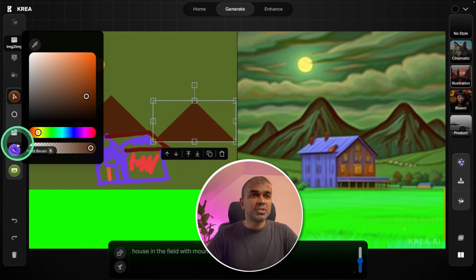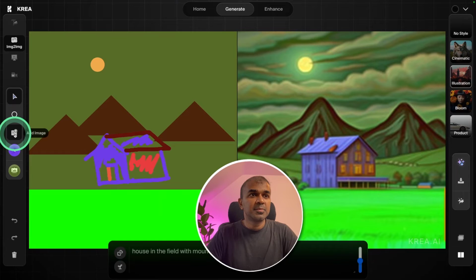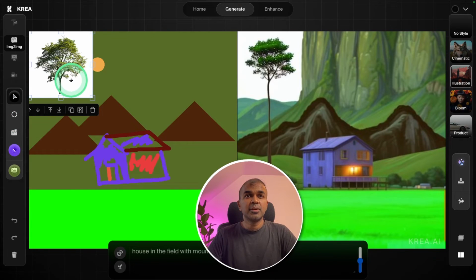You can add an image to this. I'm going to add an image by clicking this button. I've added the image of a tree now. So you can see as soon as I added that, the image on the right hand side got changed.